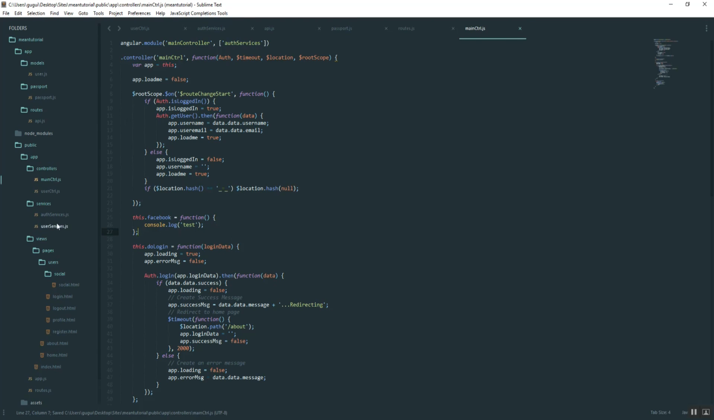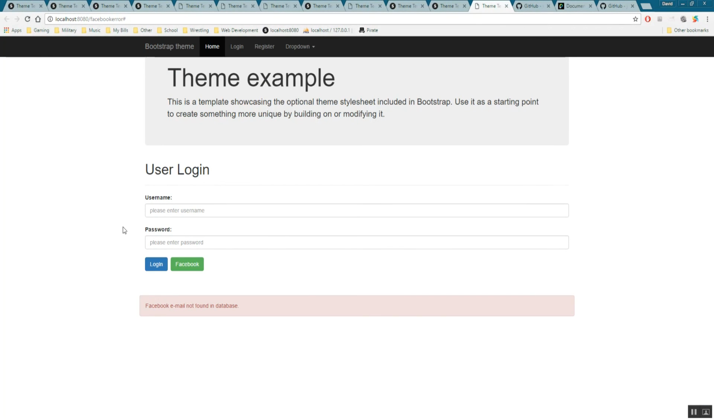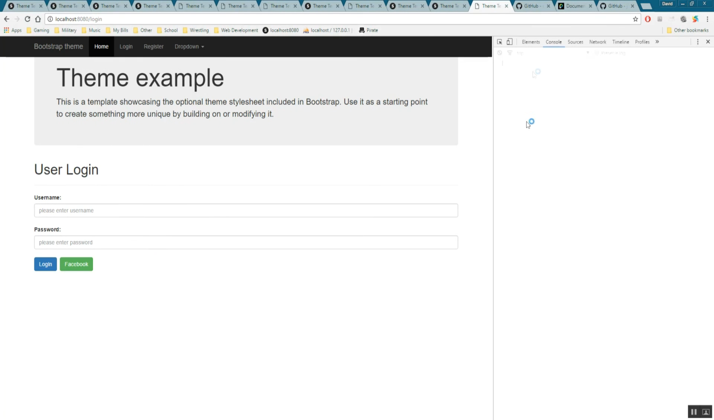And so go into your login page, and you can delete this link, add in ng-click main.facebook. There we go. Okay, so let's test that out. Hit refresh. Actually go into the login route, Facebook, open up your console, and we have our test. Alright, so we know our button's working.